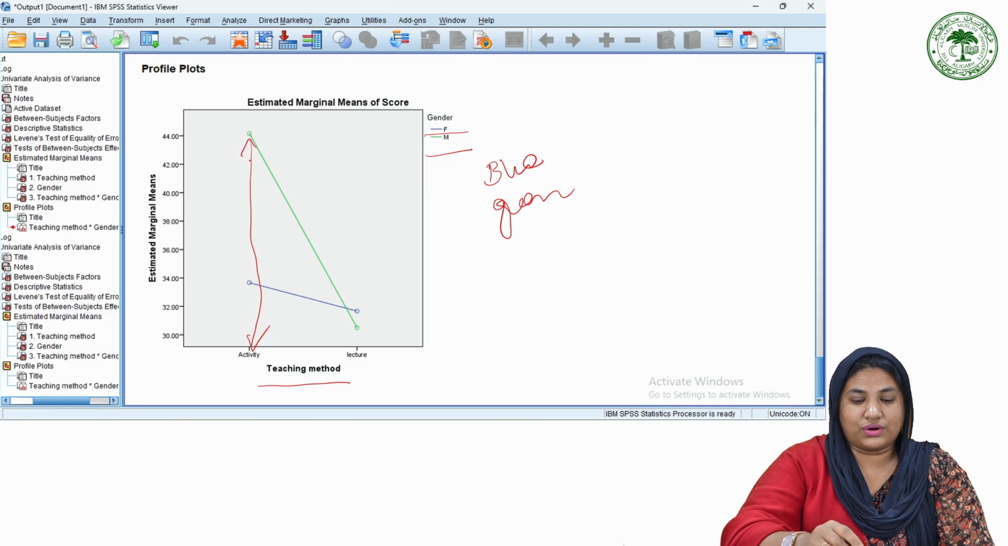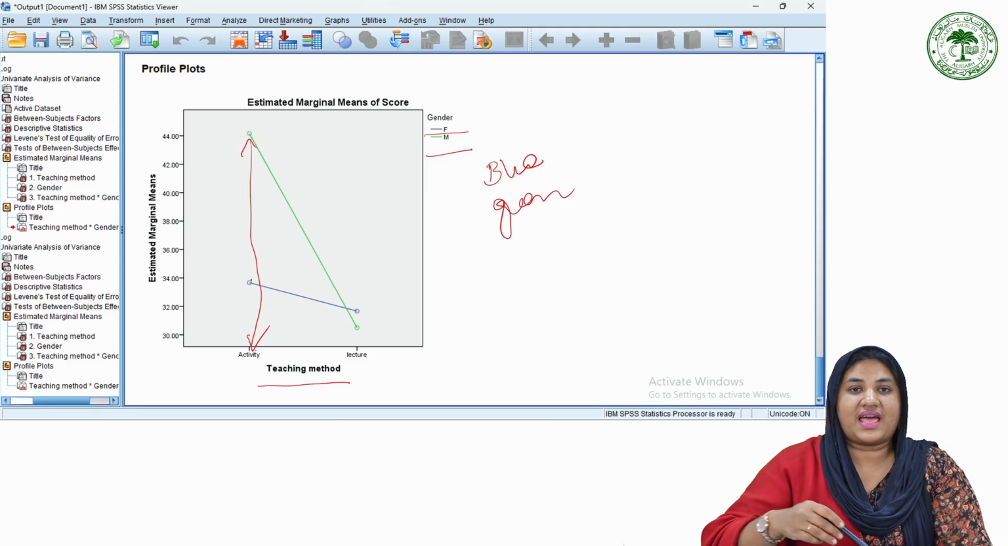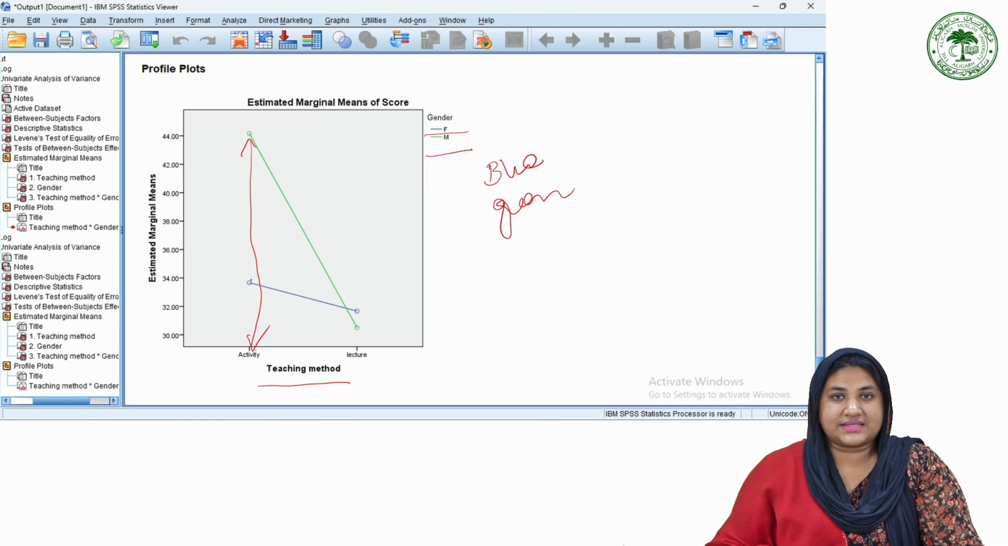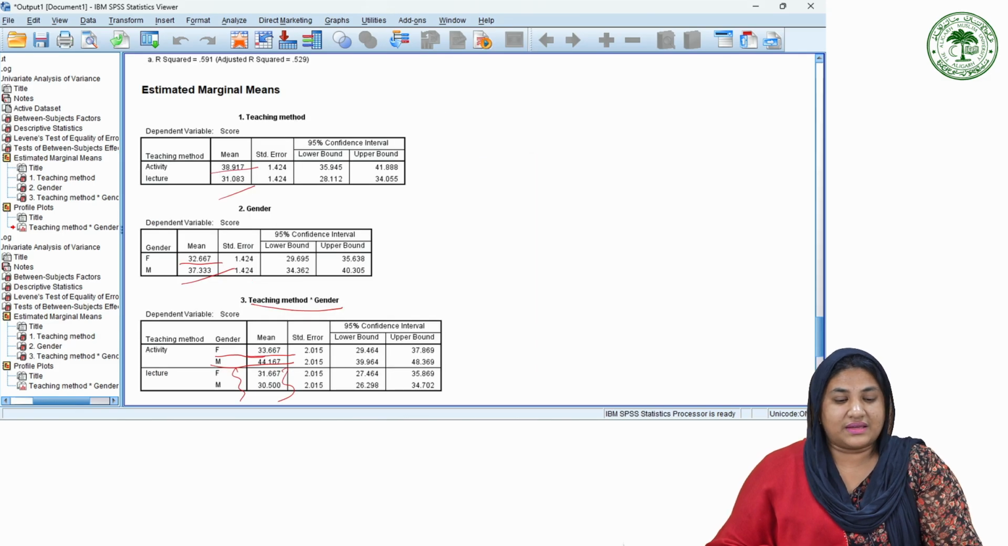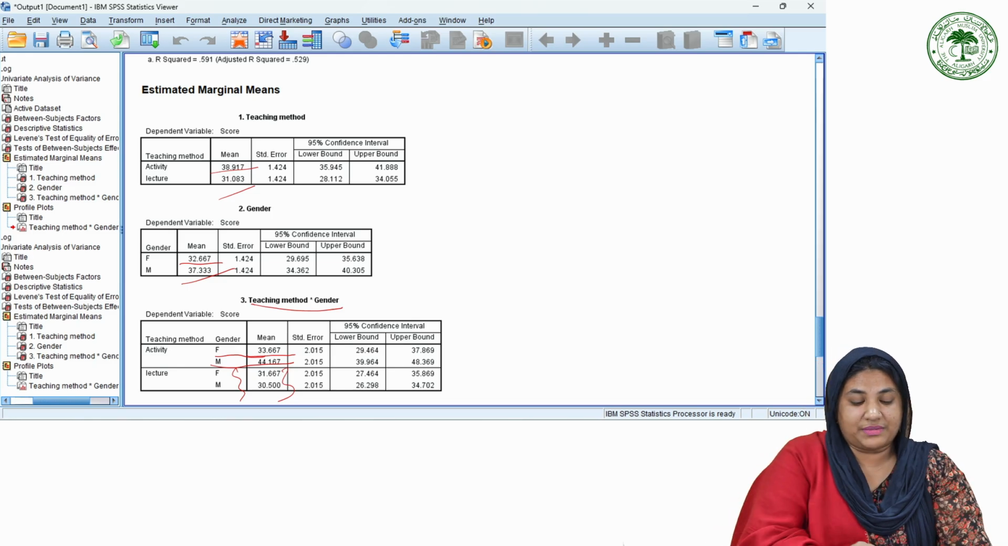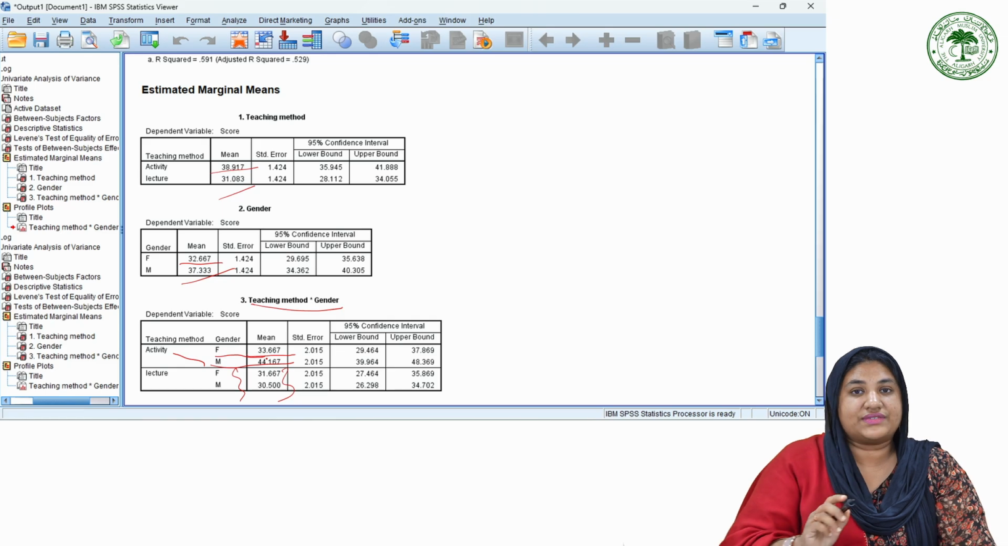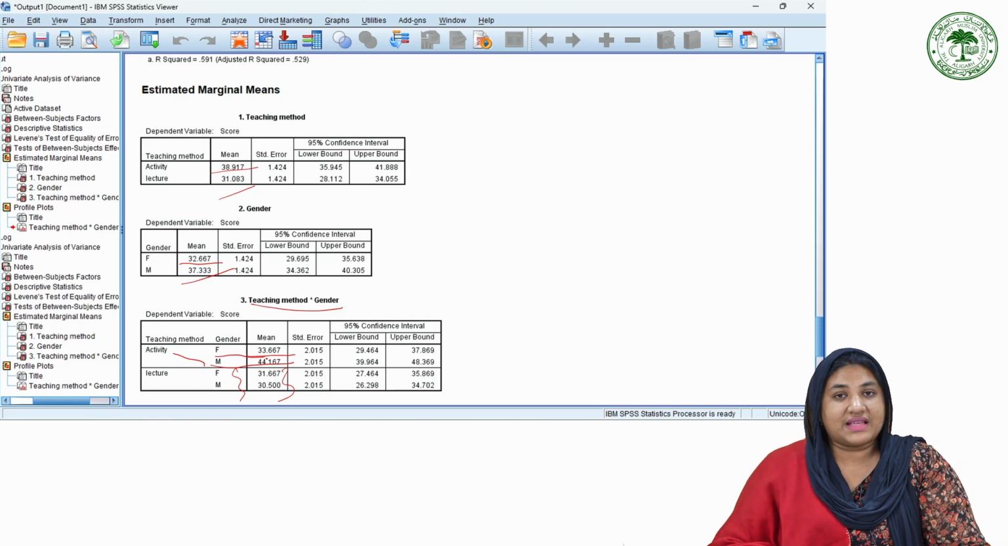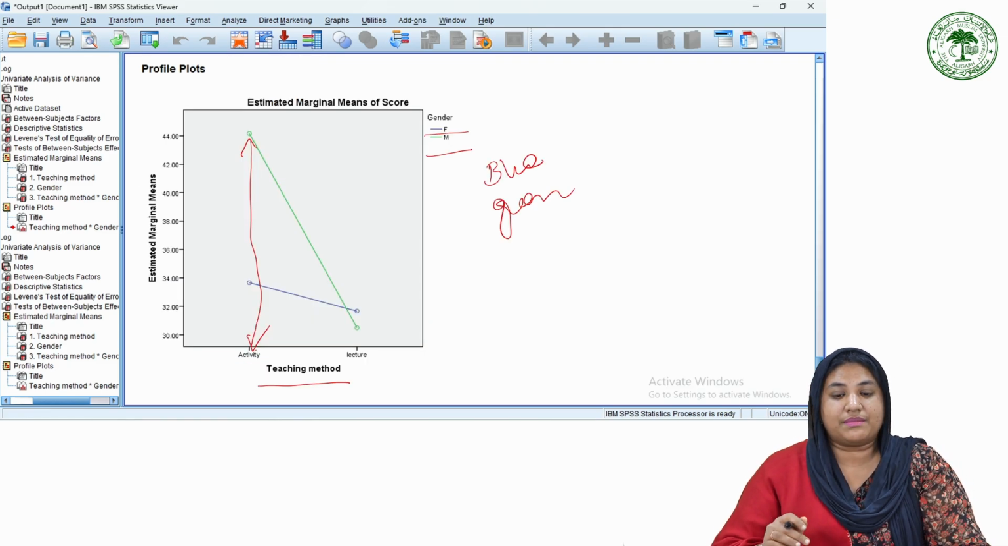Males who have gone through the activity method have performed far better, isn't it? That is also what we can gain from here. We can see the mean value for the other method is 38.917, and when we consider the activity method, the mean value is 44.167. That is again given by the estimated means of score.